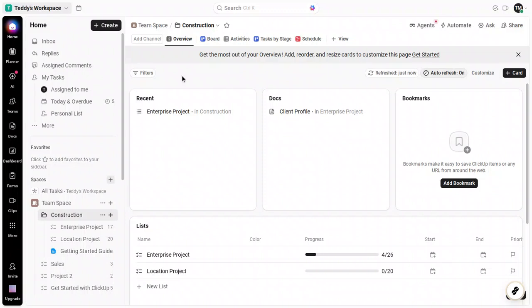In today's video, I'm going to teach you how to turn ClickUp into a smart system using formula fields. Let's jump right in. Open ClickUp and head to your main dashboard. Think of this as your command center, where all your projects and tasks live.